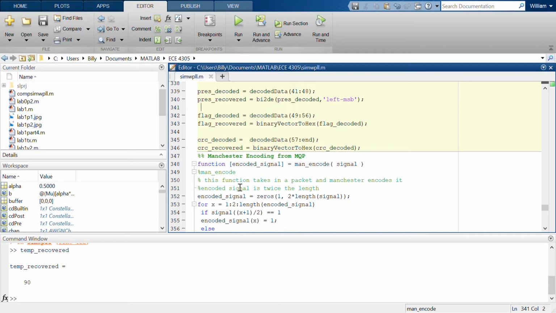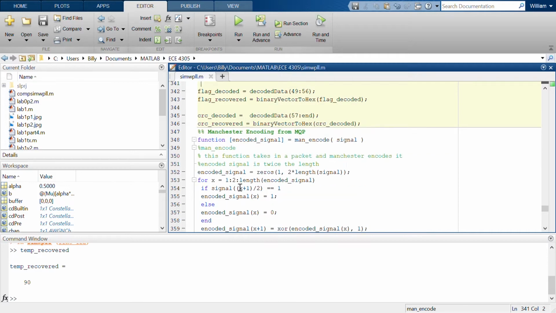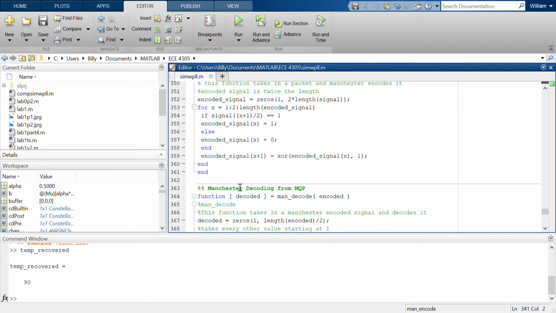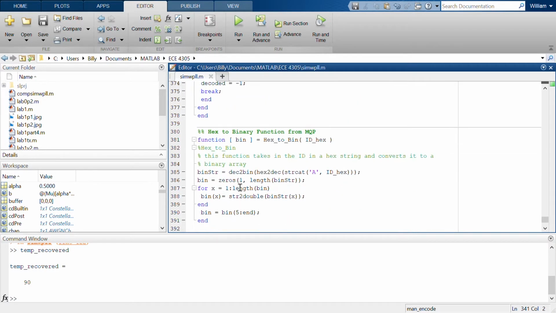And the functions that we used for the Manchester encoding and decoding come from one of the MQP projects. And the function for converting hex to binary we also used from the MQP project.